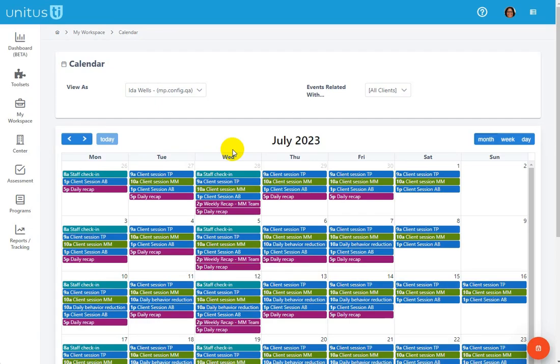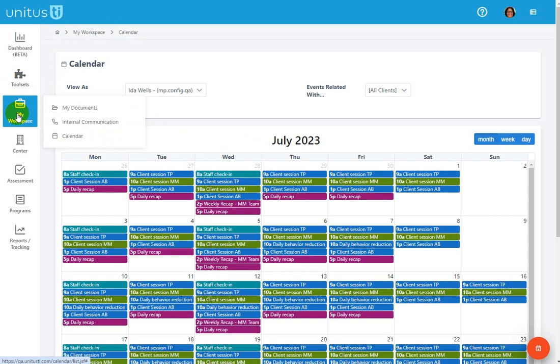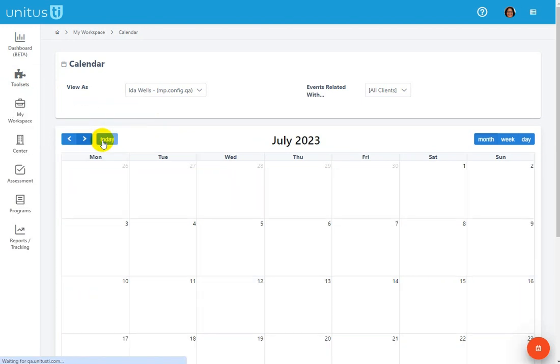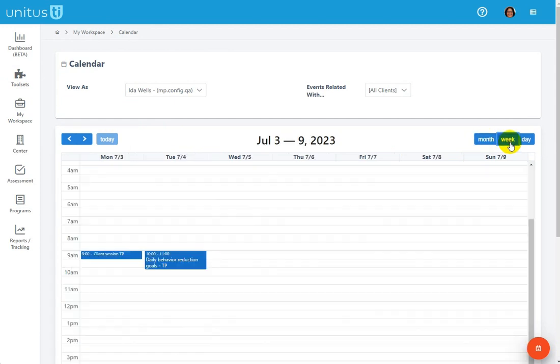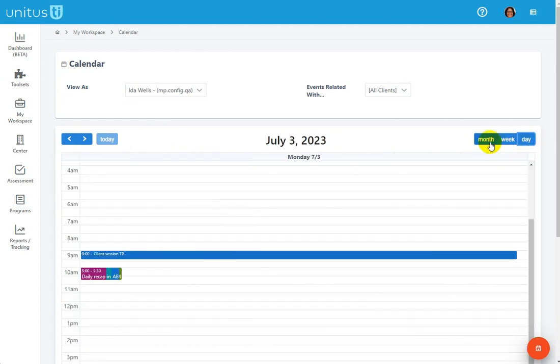Unitas Therapy Intelligence contains a calendar feature to help you plan and track activities in your center. To access the calendar, go to the main menu, select My Workspace, and select Calendar. Here you can choose how to view your calendar by month, week, or day.